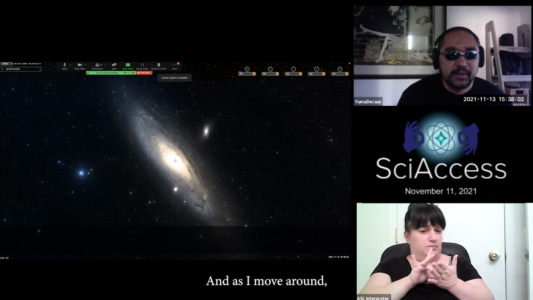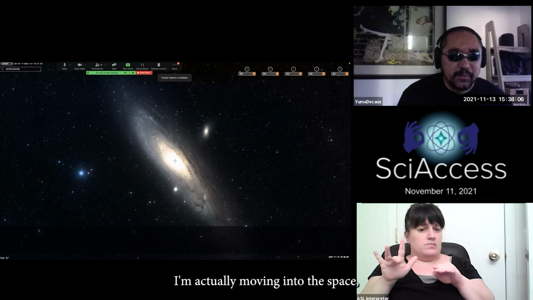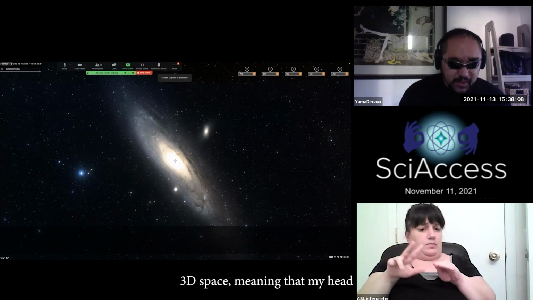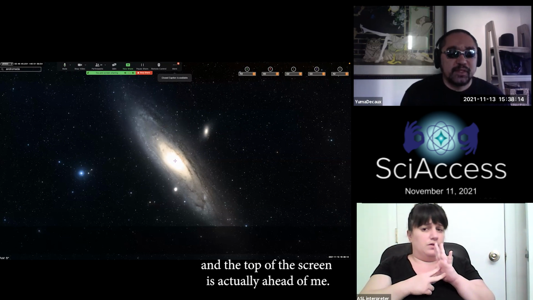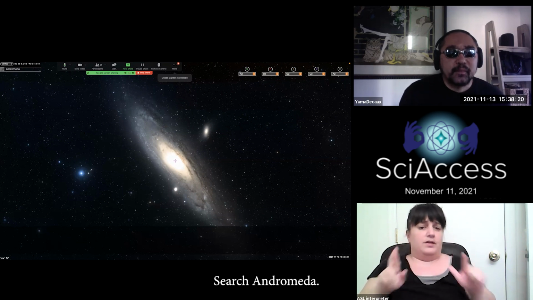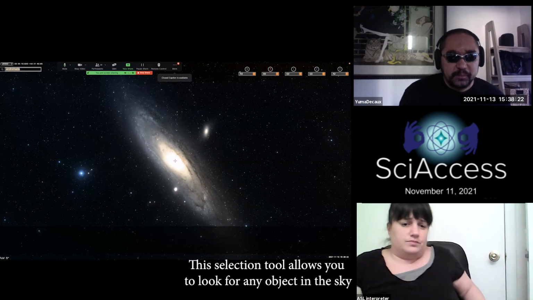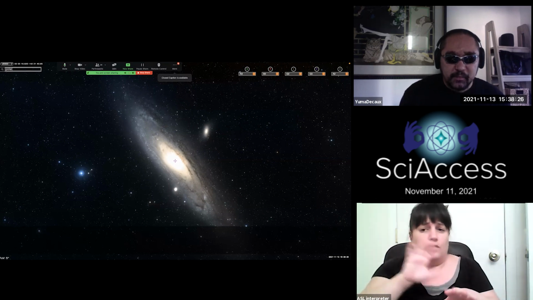And as I move around, I'm actually moving in 3D space. 3D space meaning that my head is actually intersecting the galactic plane, and the top of the screen is actually ahead of me, and the bottom of the screen back of me, and left and right is left and right. Now, search Andromeda. This tool allows you to look for any object in the sky.